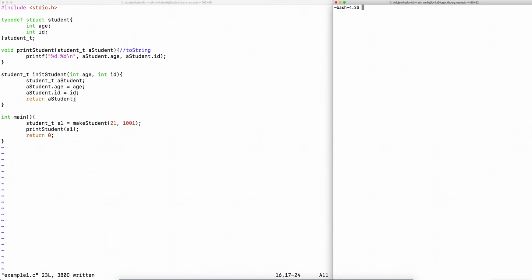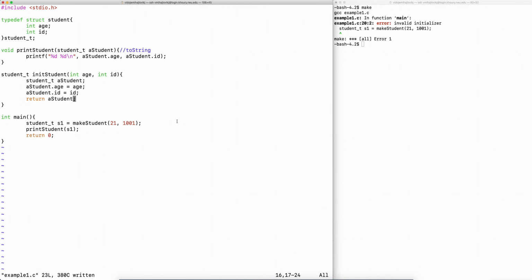clear the screen. We'll say make. What happened here? Did I misspell something? Invalid initializer. Maybe I didn't save my file. Let's see, student T S1 make student T. Oh, yeah, the error messages in C are not the clearest. Make student. All right, I had init student there. Okay.